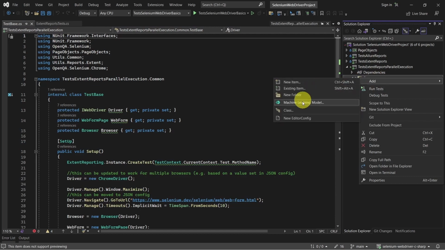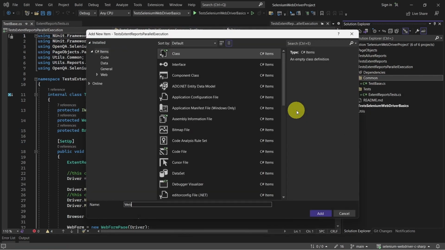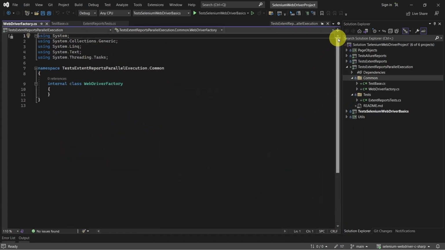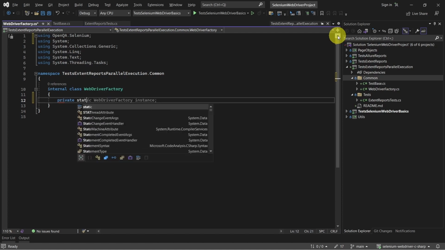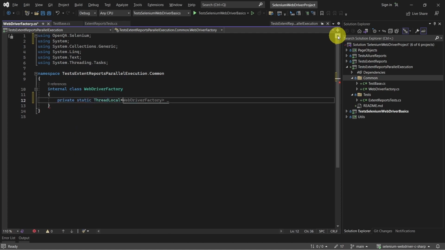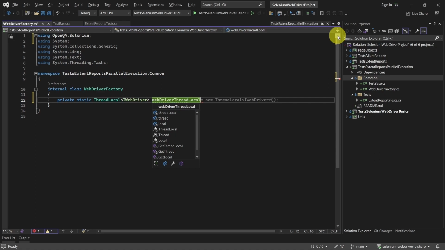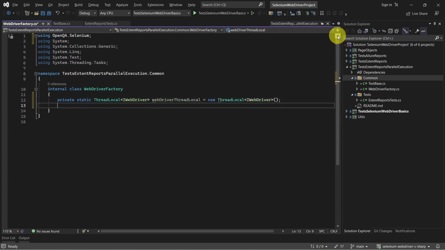Now let's create a centralized mechanism to initialize the WebDriver, and we will do this by implementing a WebDriver class. This will be responsible to create instances of WebDriver and to ensure that each thread receives its own instance of the WebDriver. We will define a WebDriver thread local. Then we will define a lock to ensure the synchronization.